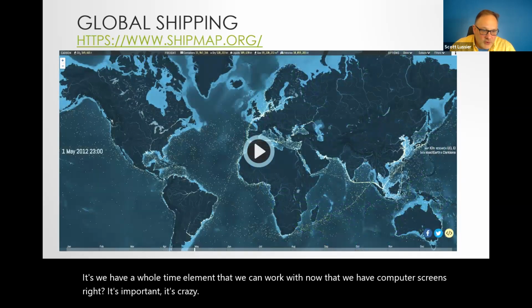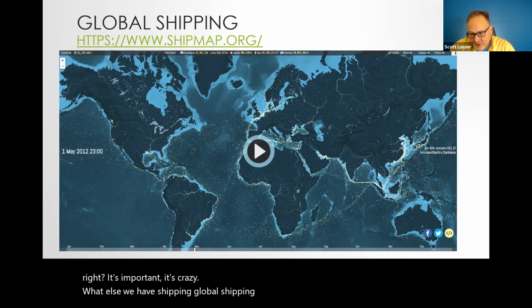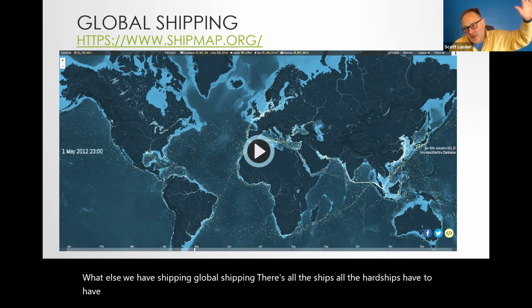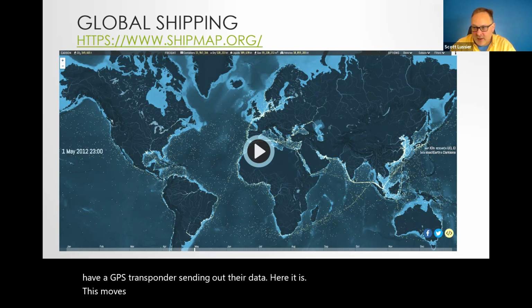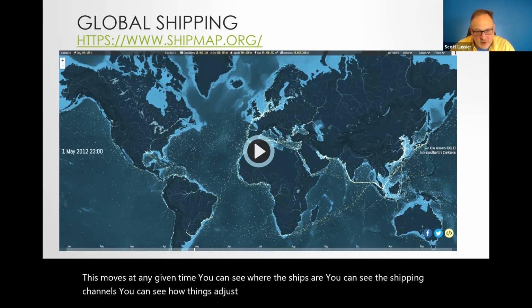What else? We have global shipping. All the large ships have to have a GPS transponder sending out their data. Here it is. This moves at any given time. You can see where the ships are. You can see the shipping channels. You can see how things adjust over the seasons, winter and summer.